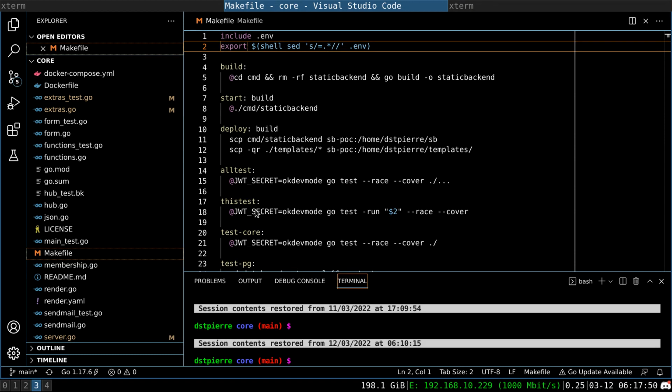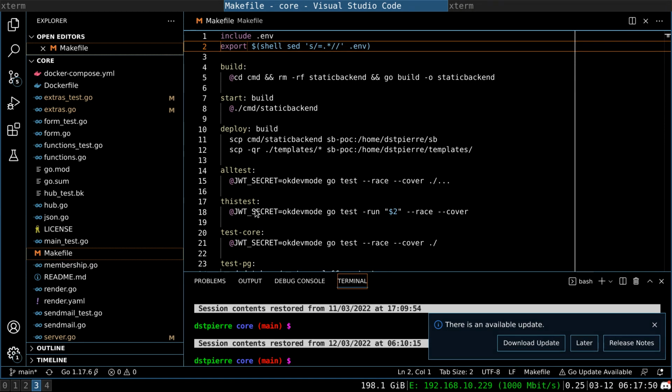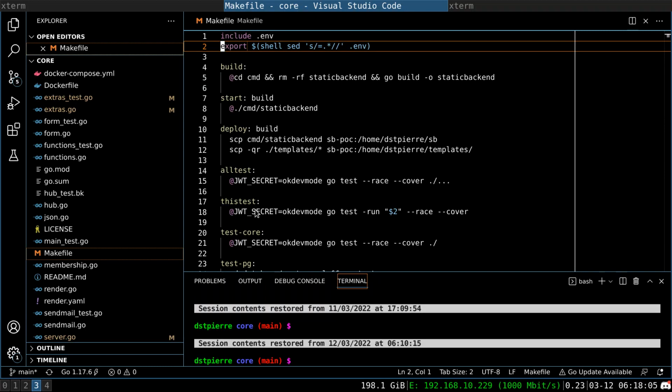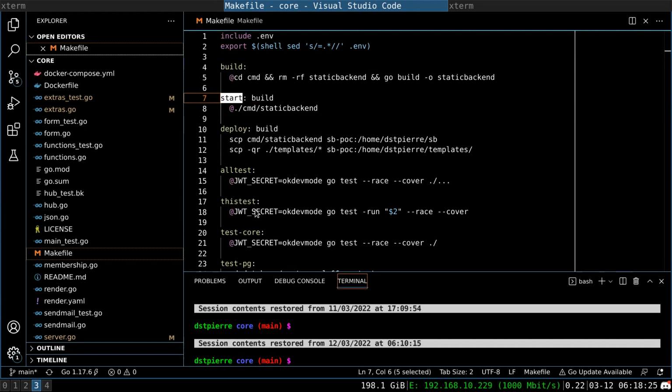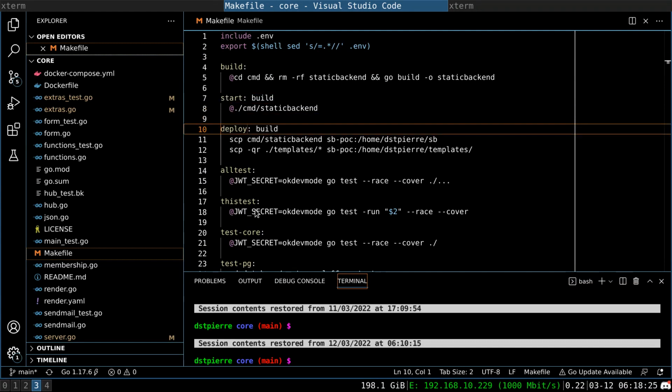So if you are on Windows, I don't think you have an easy way to have make other than using the Windows Subsystem for Linux. So that would be what I would do if I were on Windows. I would use WSL to make sure you have make available. So let's have a quick look in here. So there's a build function. There's a start. That one is useful. This is how I'm testing things in development and whatnot.